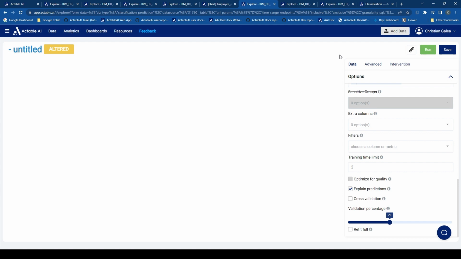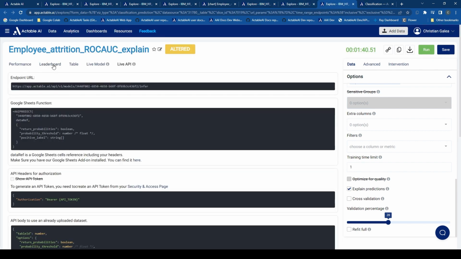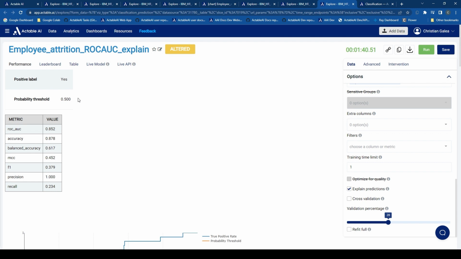Once that's done, we can then see the results. I already have a result here. So in the first step, our performance tab, we can see first of all the results using different performance metrics. Our chosen metric is at the very top, ROC AUC, which has a value of 0.852, and accuracy has 0.878. There are obviously also the other metrics mentioned here.